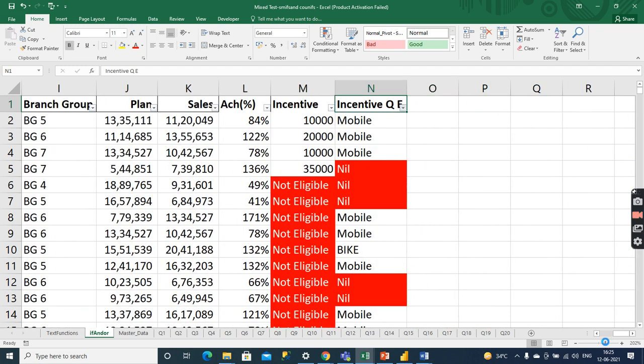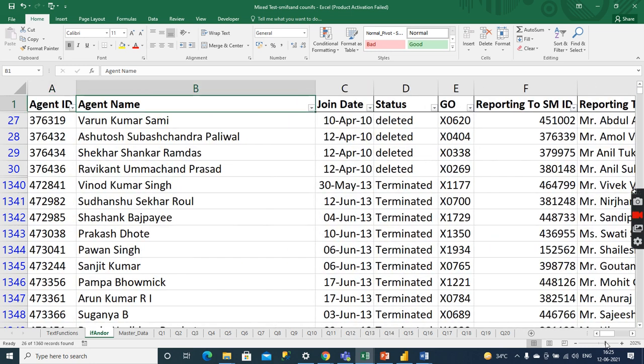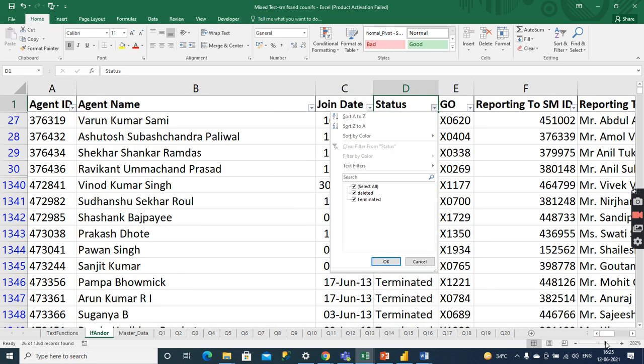So we can also check our answer. The persons who are not eligible should be deleted and terminated roles, because we have given active and suspended, so they are eligible, right?